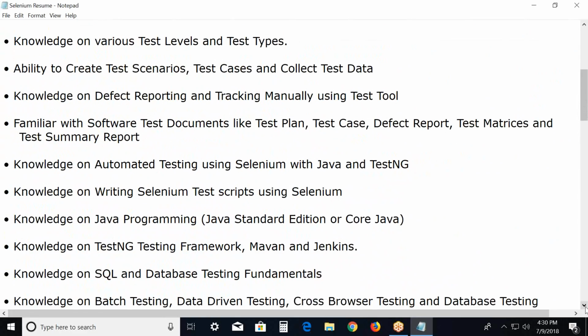Next point, be familiar with all points in your resume. Otherwise, remove those points. If you are not familiar with some concepts, remove them. You must be familiar with your resume details.